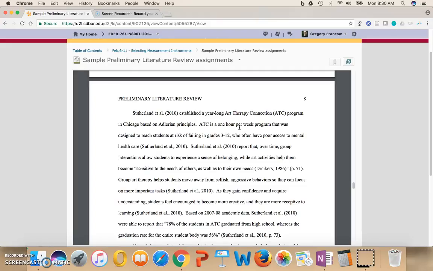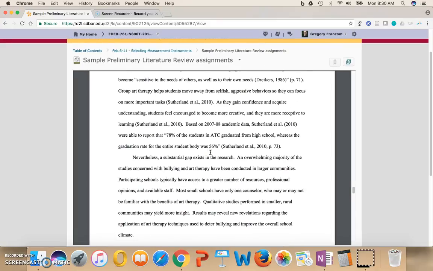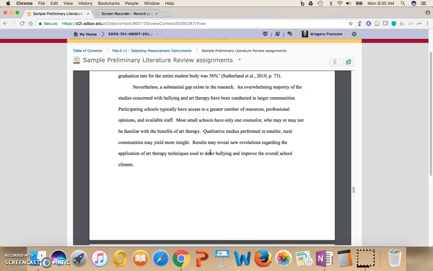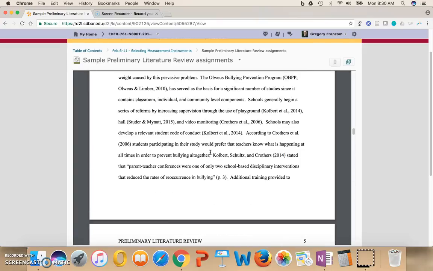And so again, it's gotten more general, bullying in general, and then it got more specific. What are some solutions to the bullying problem? And then it got more specific than that by saying, well, art therapy is one possible solution, and here's all the research that has been done about art therapy as a way to mitigate the bullying problems. So it gets general to specific.